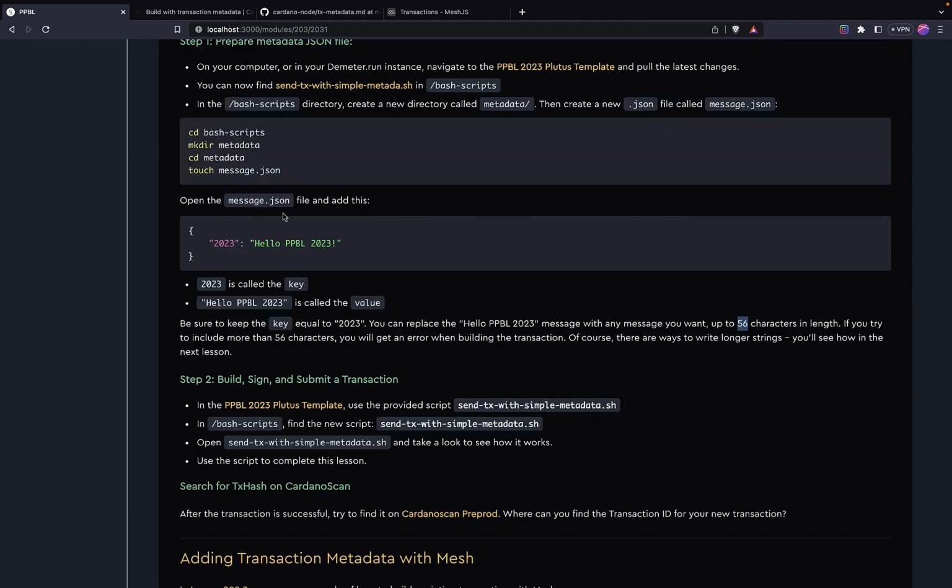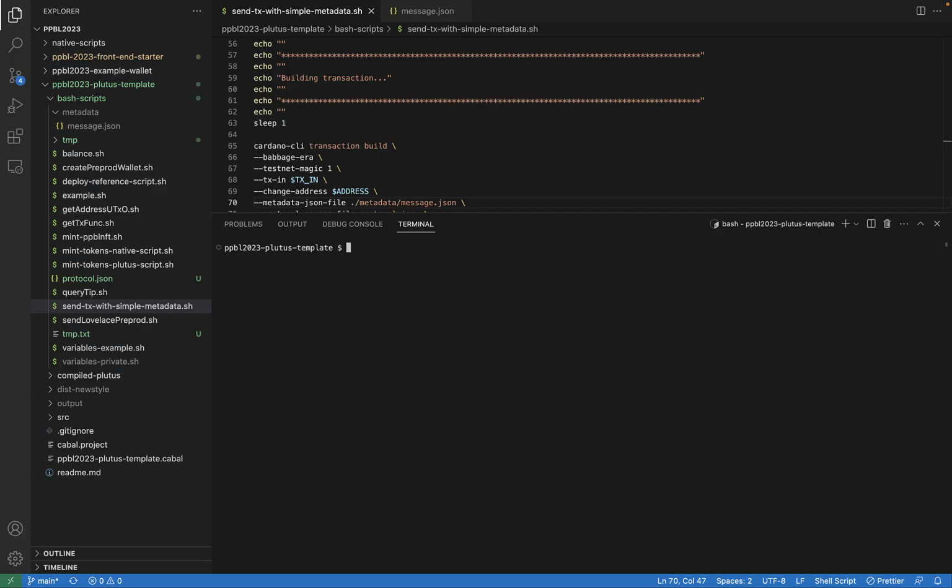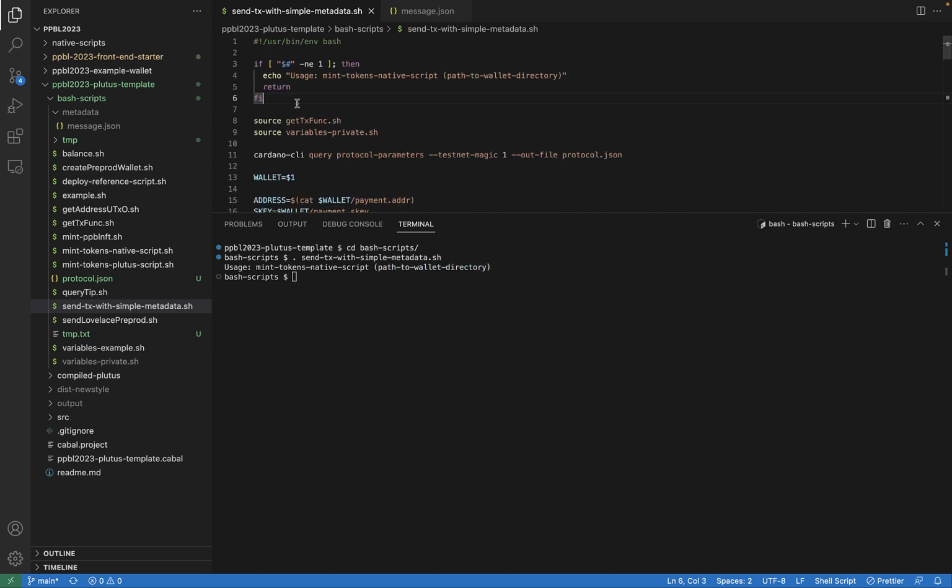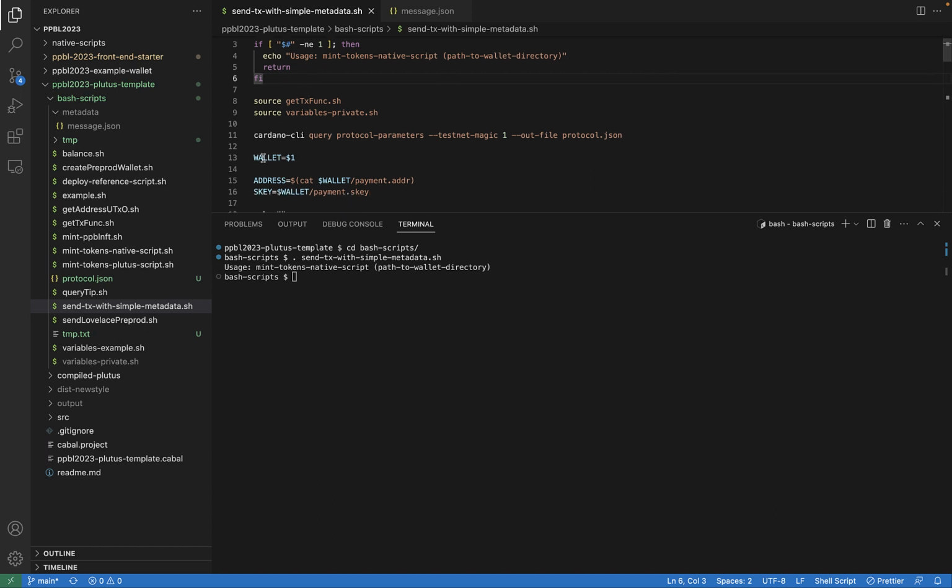With your message.json file successfully prepared, you should be able to simply use the provided script to complete your transaction. I'll navigate to the bash scripts folder, and then I'll try to run this script. And you can see here I get a usage message that says I need to include the path to a wallet directory. The reason I can see this message is that it's part of the shell script. And yes, we do need the path to a wallet to be provided as the first and only command line argument. Let's try it again.